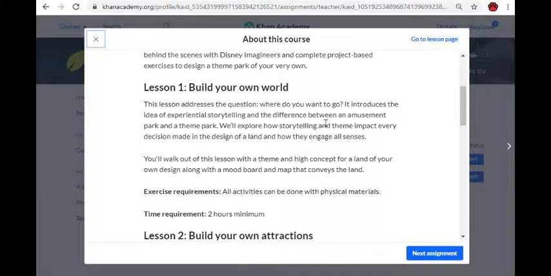Let's see. It introduces the idea of experiential storytelling and the difference between an amusement park and a theme park. We'll explore how storytelling and theme impact every decision made in the design of a land and how they engage all senses. So, what will I put? I think I'll put, it introduces the idea of experiential storytelling and the difference between an amusement park and a theme park.